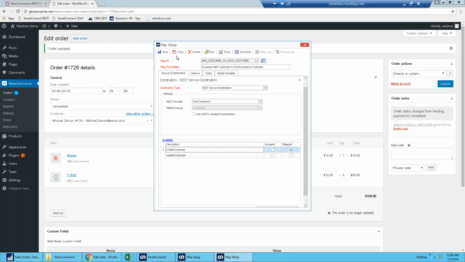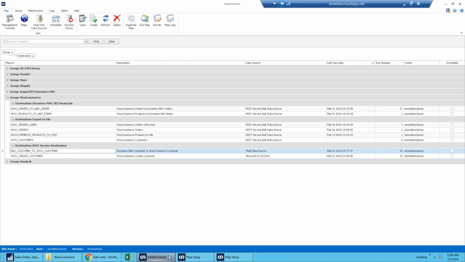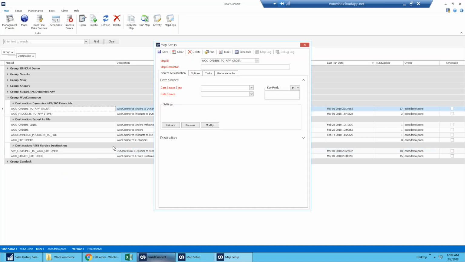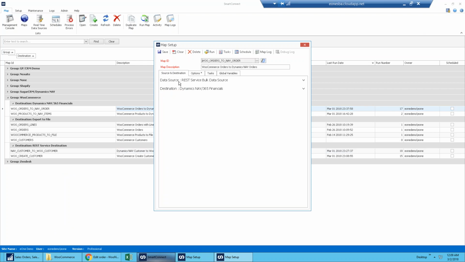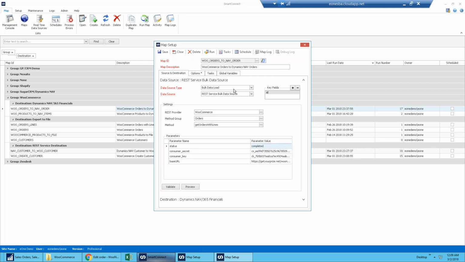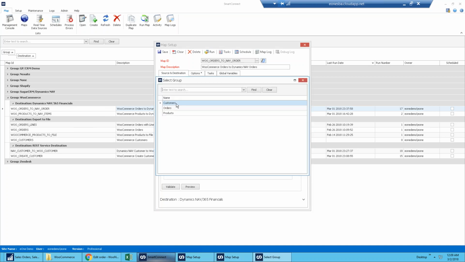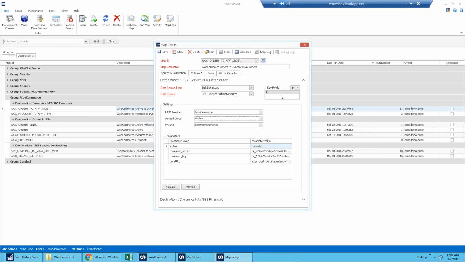Okay, so that's enough on that map. But let's turn around and look at the one that actually created the orders, that took the orders from WooCommerce and brought it into NAV. So that's the map I have right here. If I open this one up, you'll notice it's a little bit different because now the data source is pulling from the REST web service, right? So these are ones that I've configured inside of WooCommerce. I have some information around customers, orders, and actually the product information.